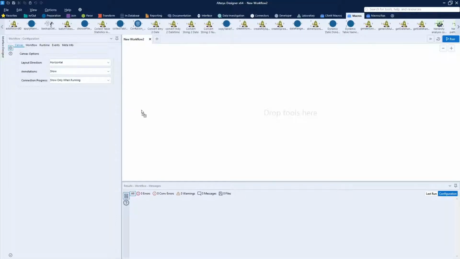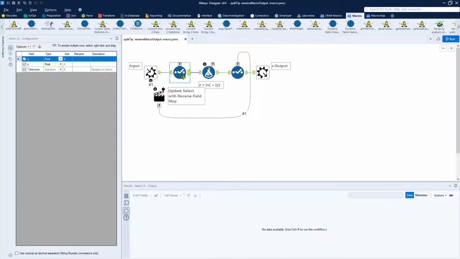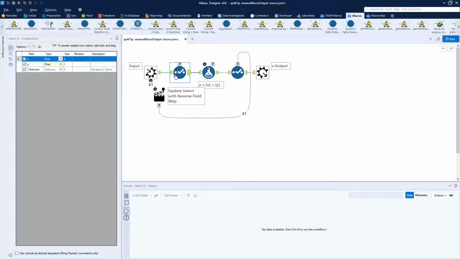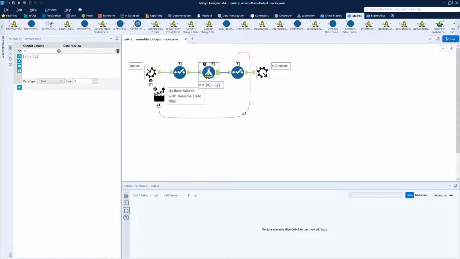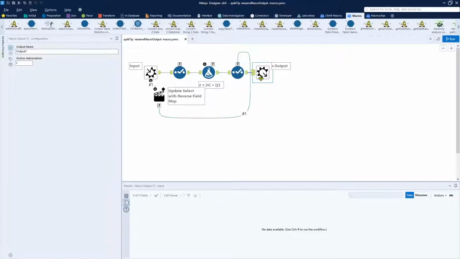So I'll drag my macro in here. And this is a very simple macro. What I'll do is pass in an input stream that has whichever columns you want. But in my default configuration, I have X and Y. I have a formula that adds X and Y together to get Z. Make sure everything's a float on the way out, and then set everything back out again.